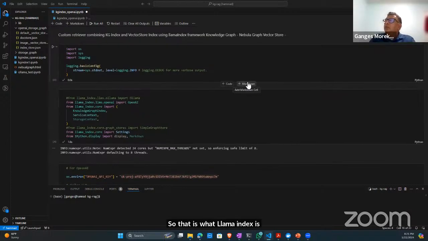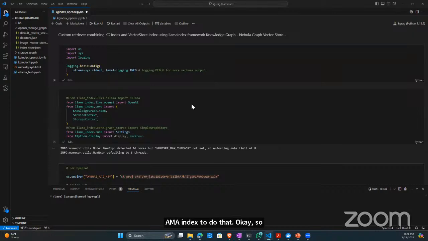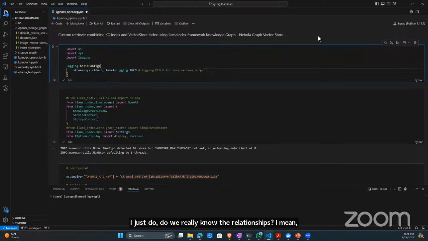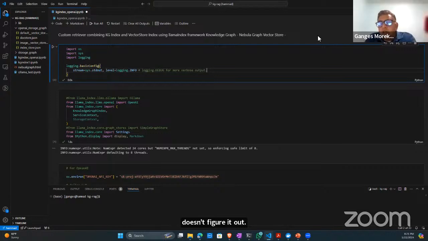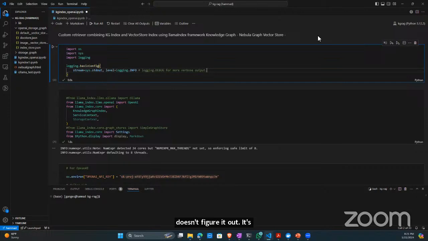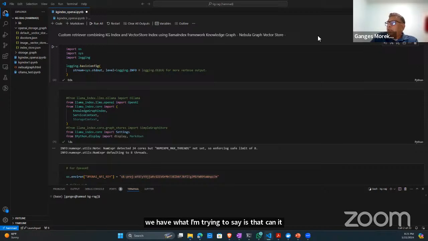Do we really know the relationships? Should we have read the corpus to figure out the relationships and nudge it, or does it figure it out itself? You're talking about the graph building, right? Exactly, the SPO: what is S, what is P, and what is O? Can it figure this out itself? That is where they prompted it internally.